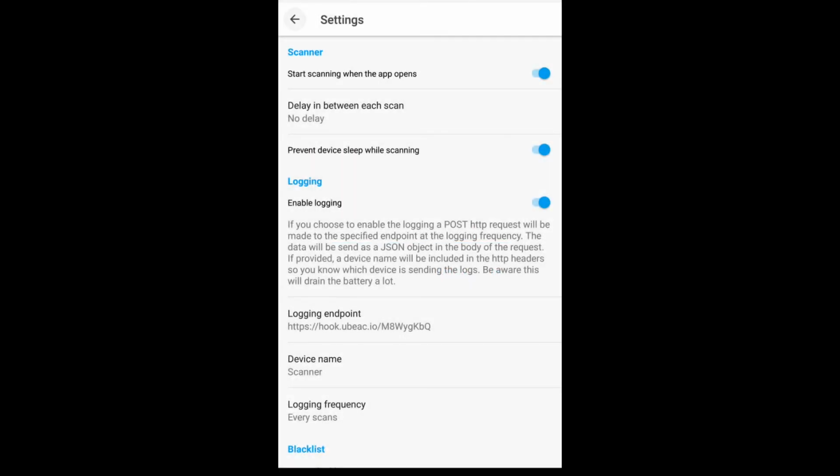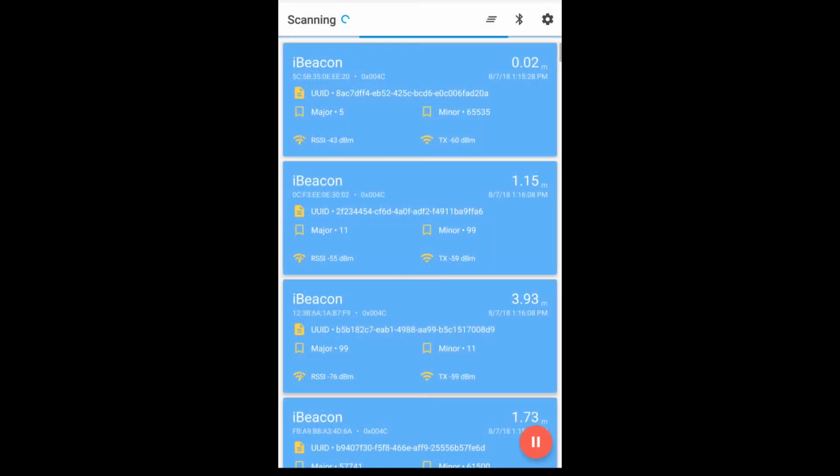Now, you must type in a name for your device. This name is going to appear in your logs and might come in useful later if you have data coming from different sources. For the next step, we need to set the logging frequency by choosing one of the provided options. You can now go back to the main menu and start scanning.